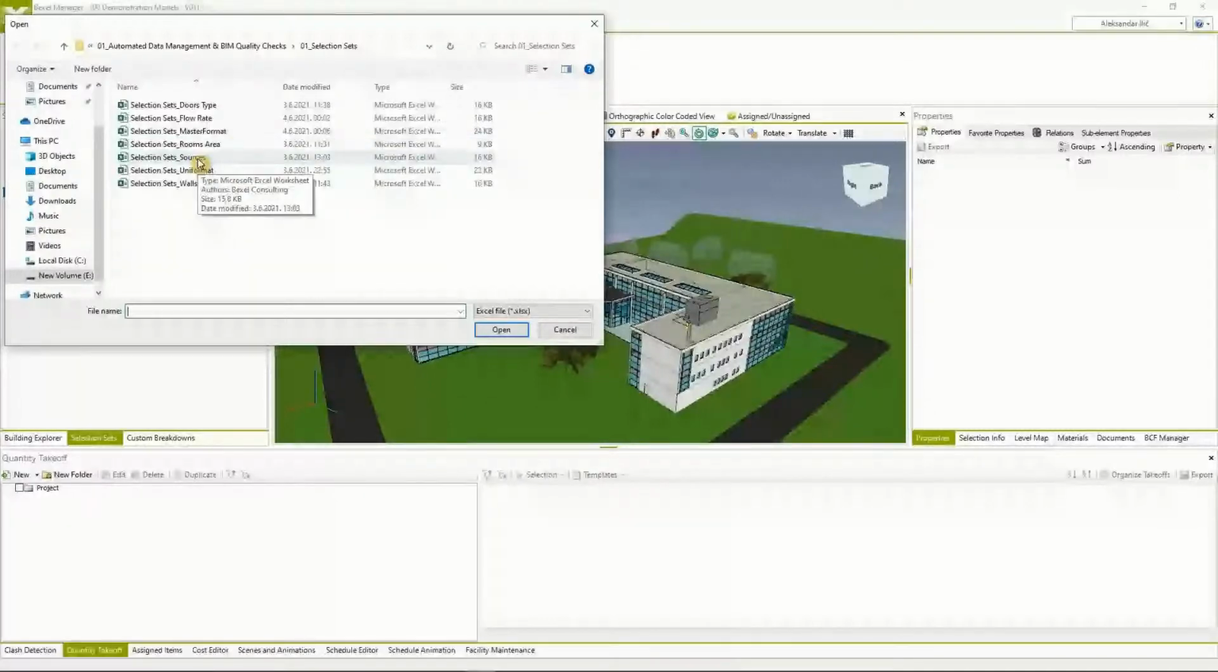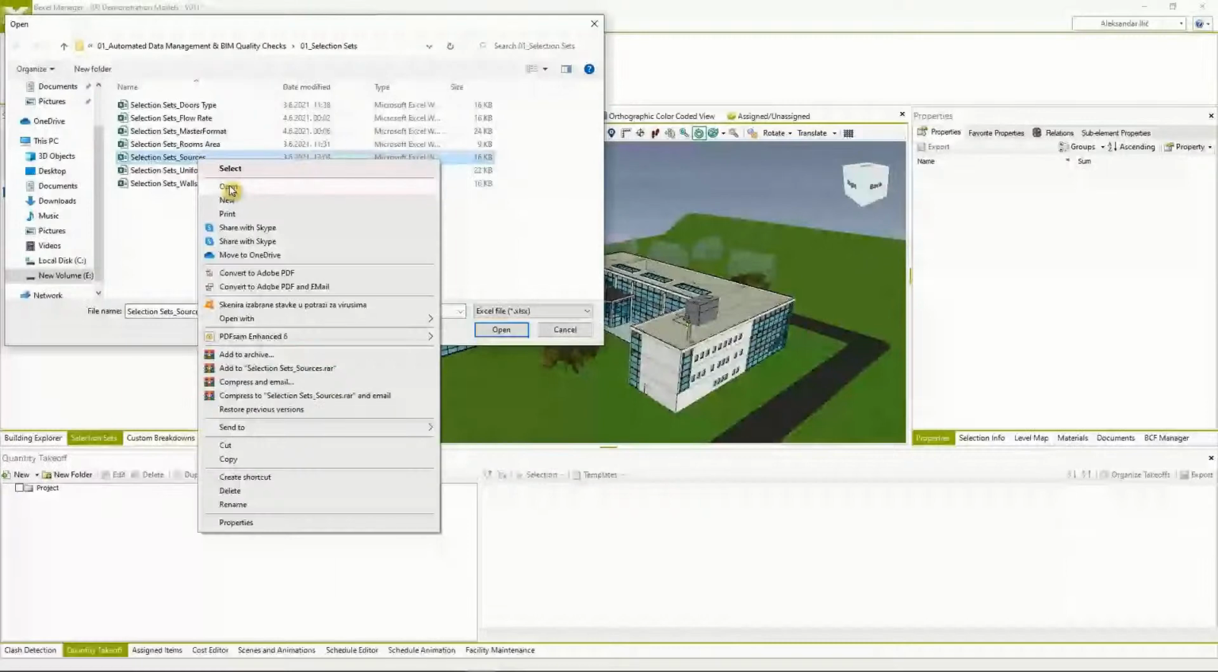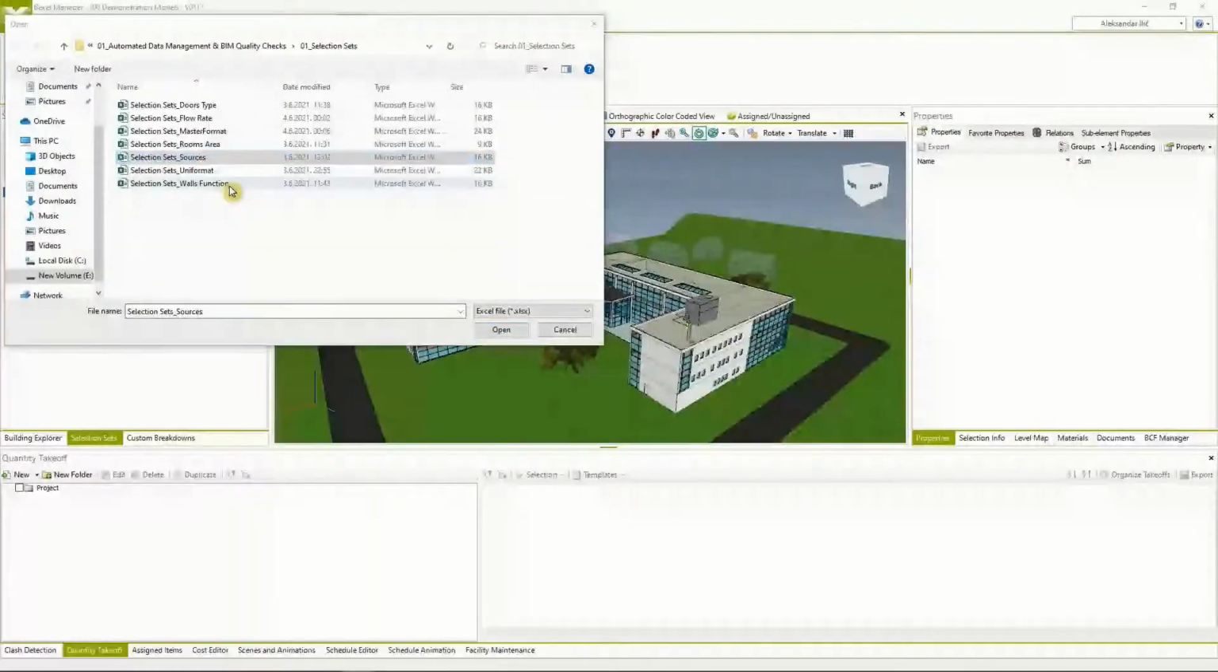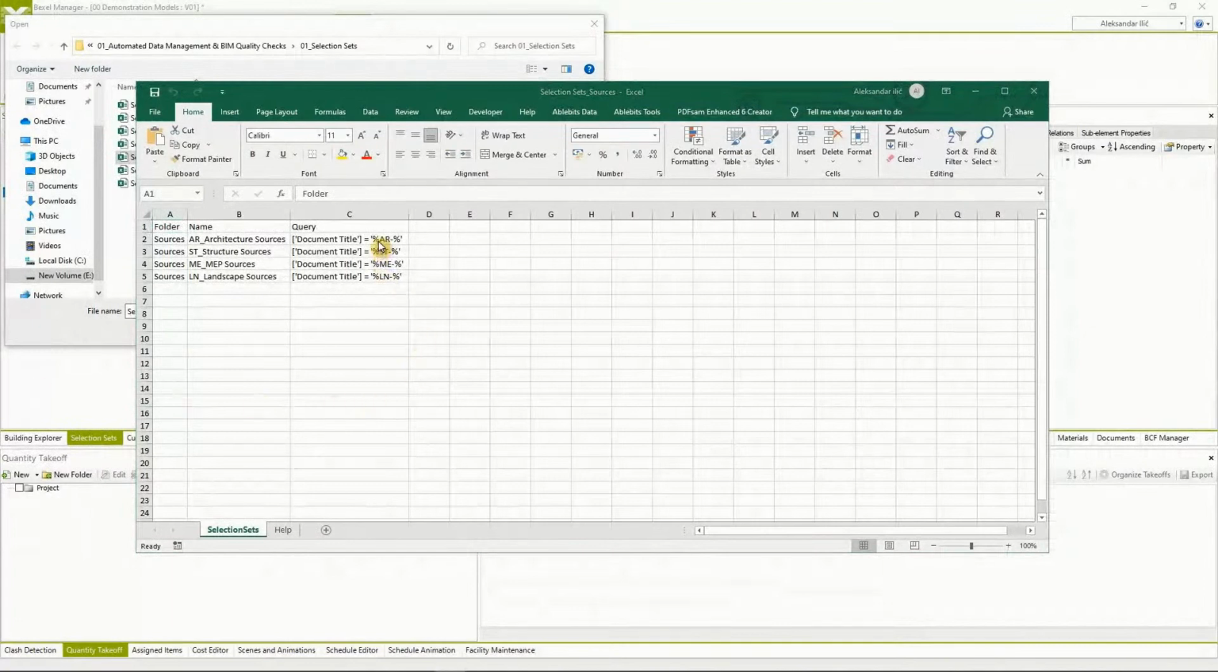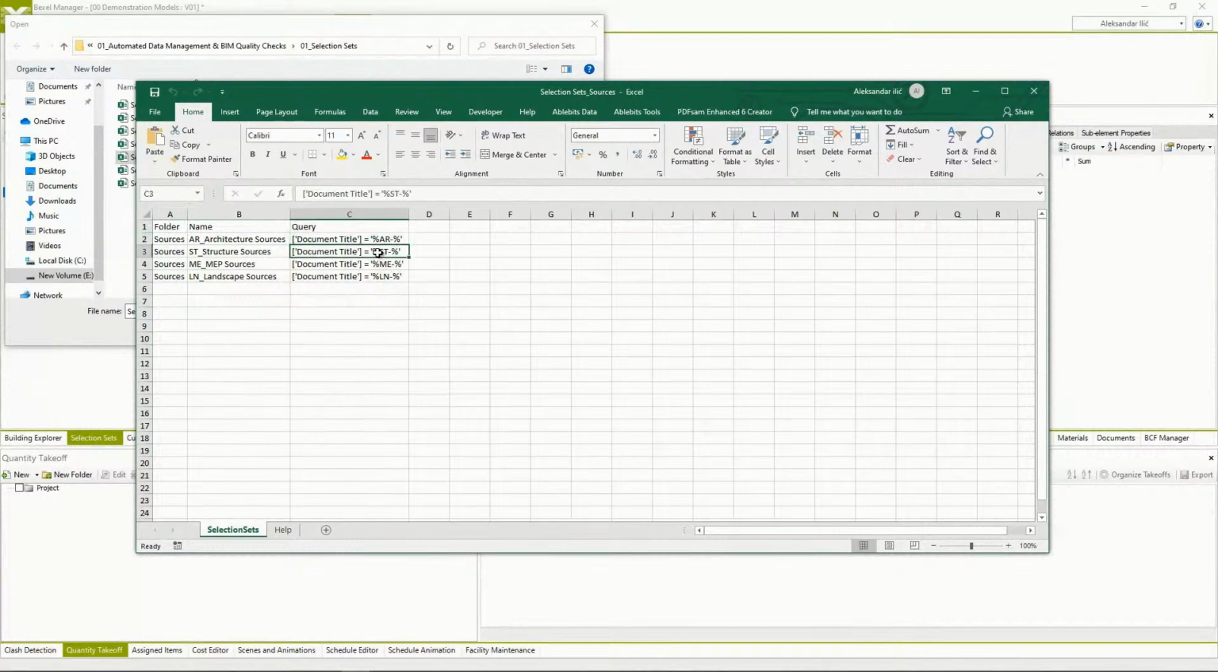So since we have a start model without selection sets, we can start with model organization rules that will identify different sources, let's say. In this example, rules are established to identify abbreviation and source names, AR for architecture, ME for MEP, ST for structural, and etc., and automatically prepare separation of model elements by work packages based on the source file's naming convention. Of course, the system is completely flexible, so you can set your naming convention as well.